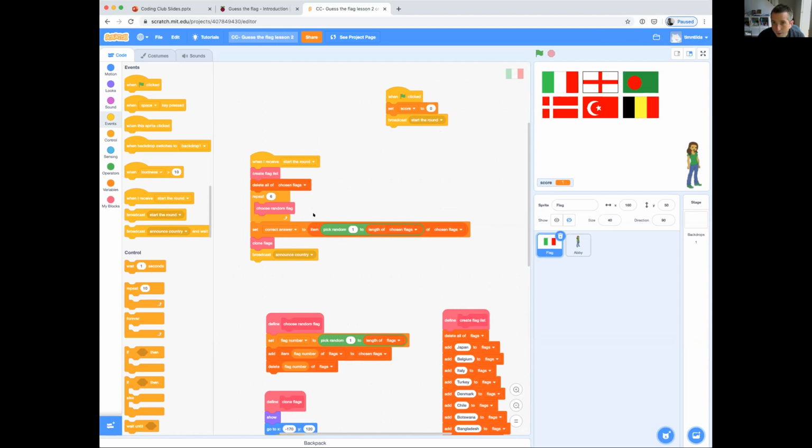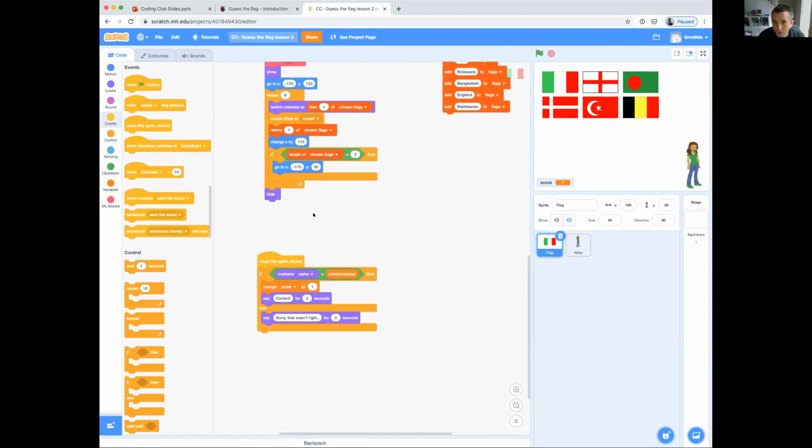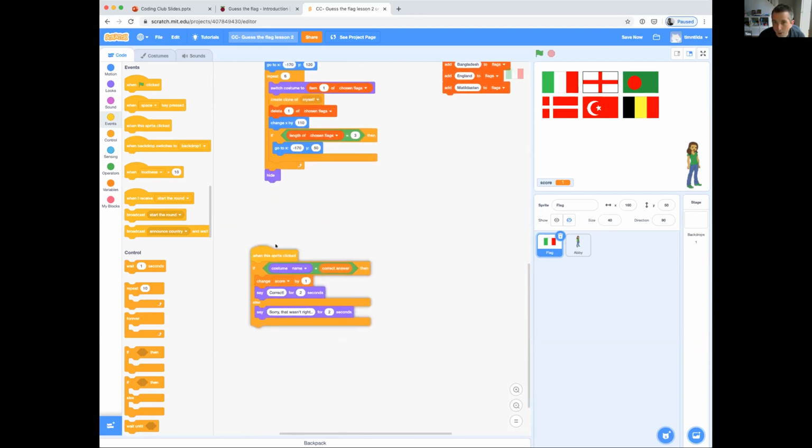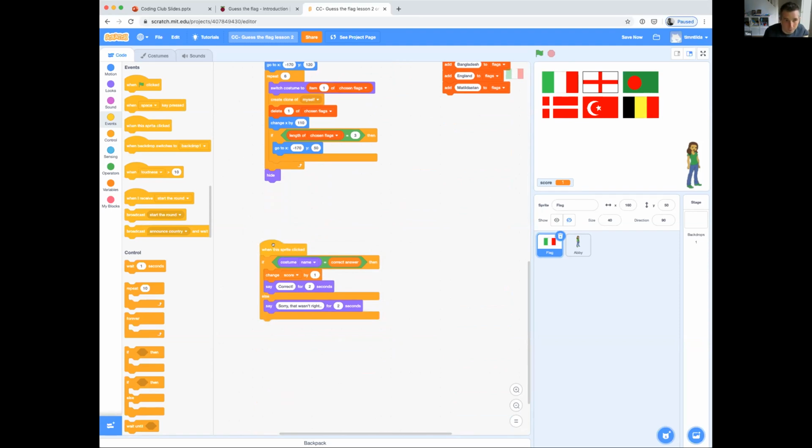And the way we're going to do that is going back down to this block here, which is dealing with what happens when the player answers a question. So when a flag is clicked, if they get it right, say correct and add the score by 1. If they get it wrong, say it wasn't right. And then what we want to do is start another round.